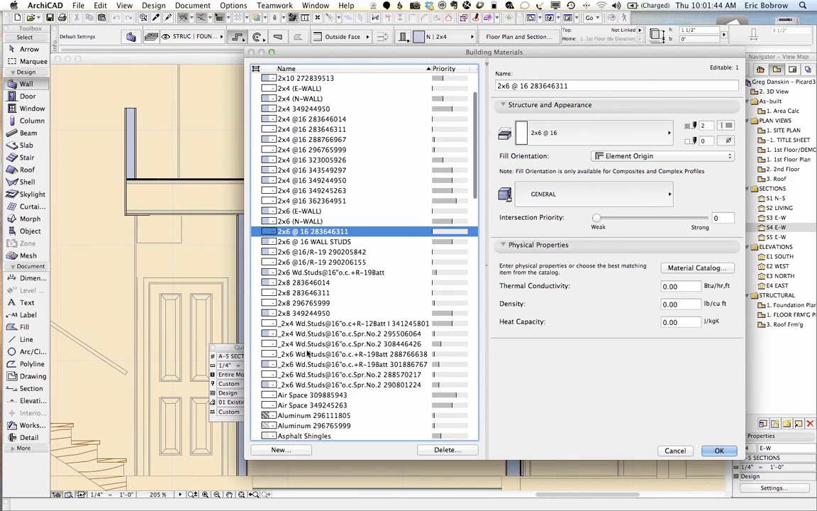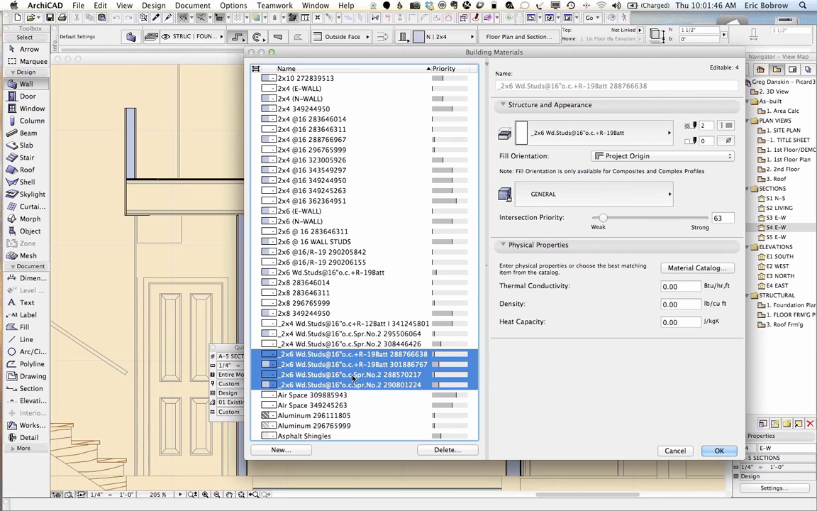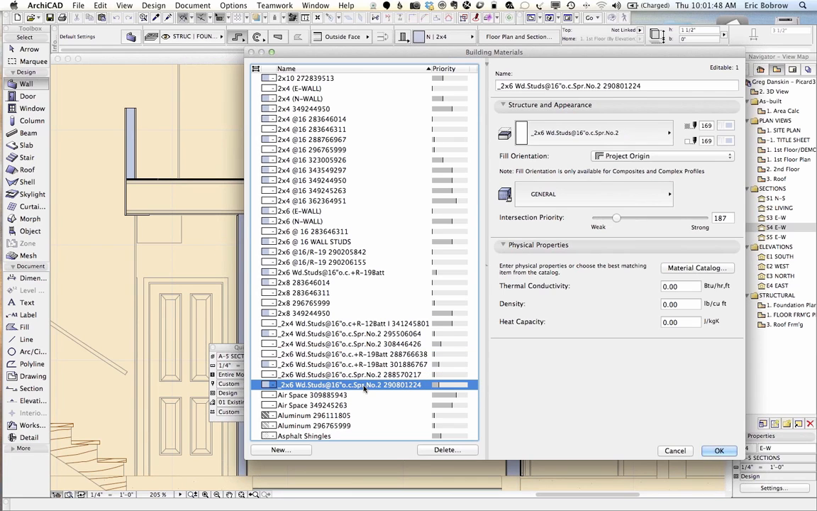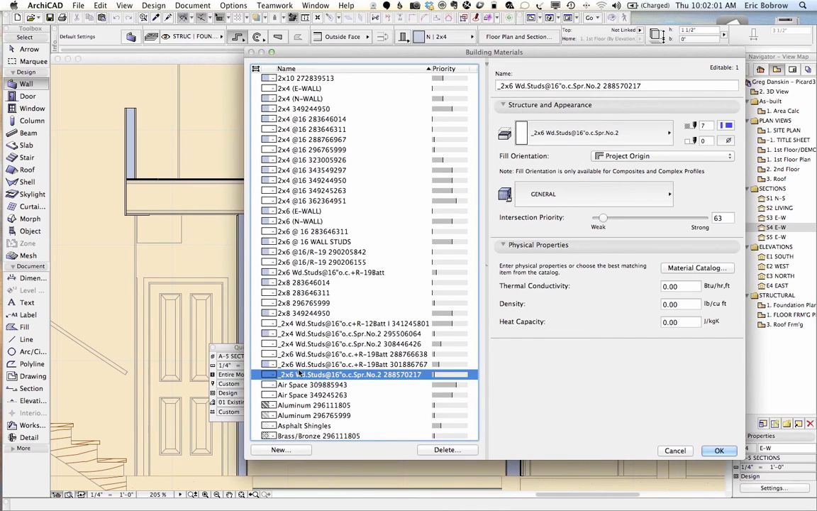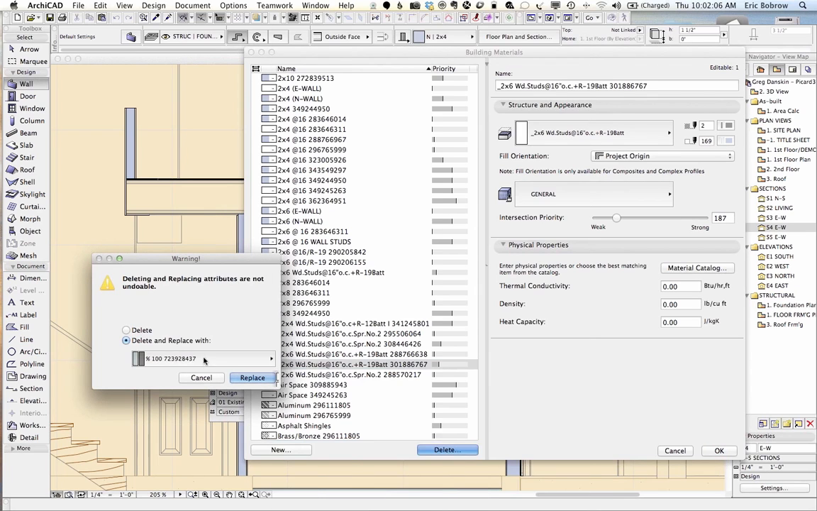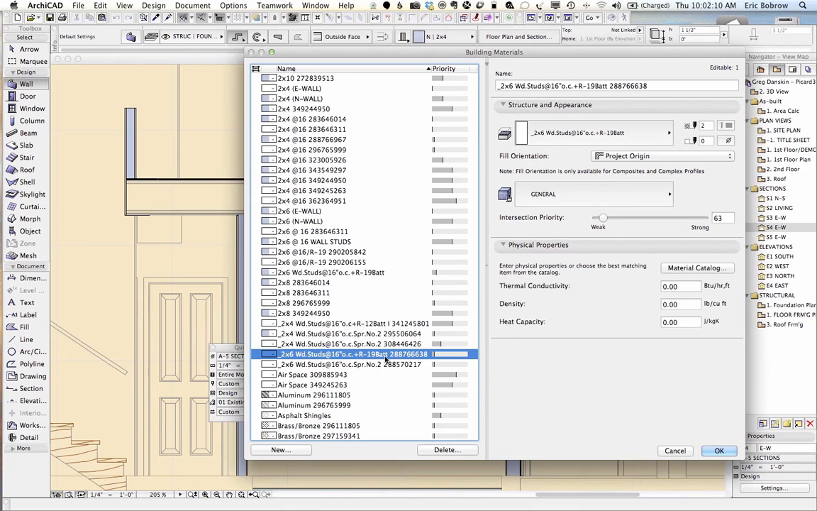Take all of the 2x6 wood studs at 16. Well, I guess there's spruce number 2, and then there's R19 batts. So these are somewhat different, but I would just delete this one and replace it with the simple one above it. Take this one and delete it and replace it with the one above it. So we're basically simplifying it. Later you can go in and remove these numbers.